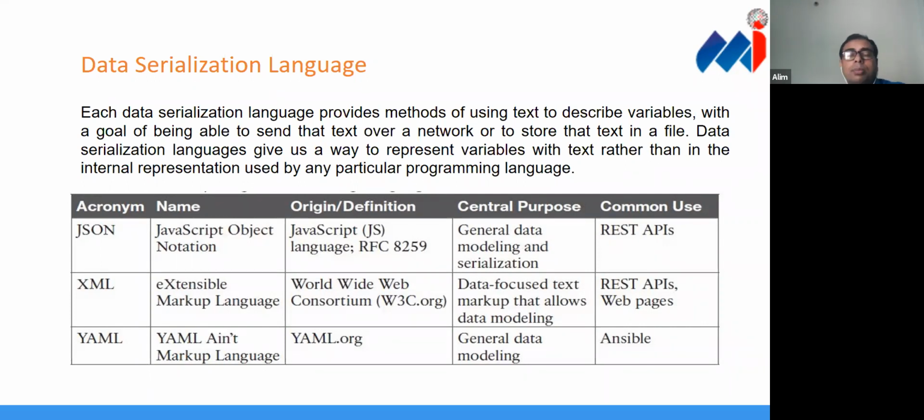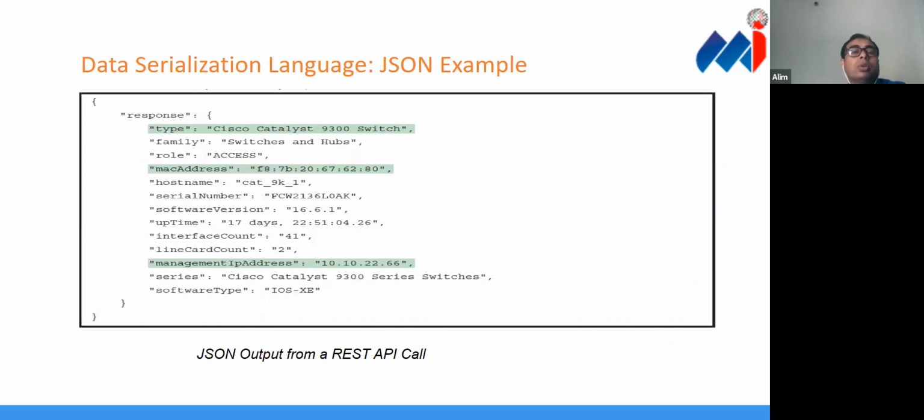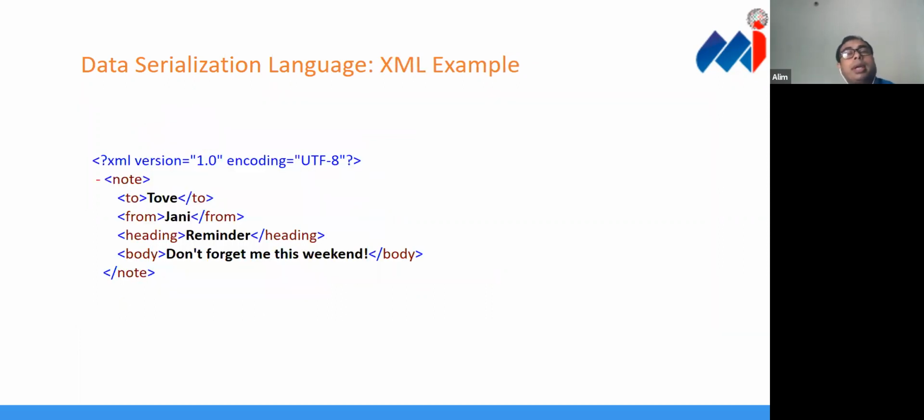So these types of languages are there. So how does JSON look? JSON looks like this: a key value pair. Key means here type. What type of device? Cisco Catalyst 9000 switch, family: switches and hubs, role: access, MAC address, then the MAC address is mentioned, name: host name, then the host name is Cisco_cat_9K_1. So key value pairs are there in JSON format. Okay, JSON document.